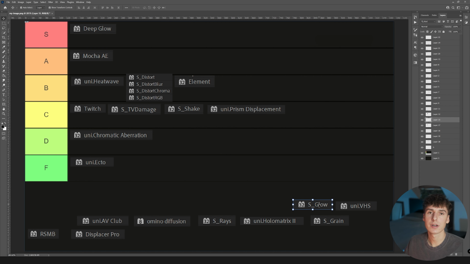After that, we got Sapphire Glow, and like I was saying earlier, I use Deep Glow for almost all my glows. Sapphire Glow is pretty cool if you have Sapphire and you don't feel like spending extra money and getting Deep Glow, because it's just one effect for 50 bucks. Then you can definitely kick it with Sapphire Glow and be fine. I just don't really find myself using it too much because I have Deep Glow. So I'm gonna put it in B. It's a good effect for sure.